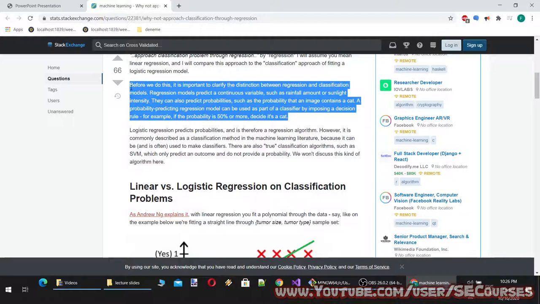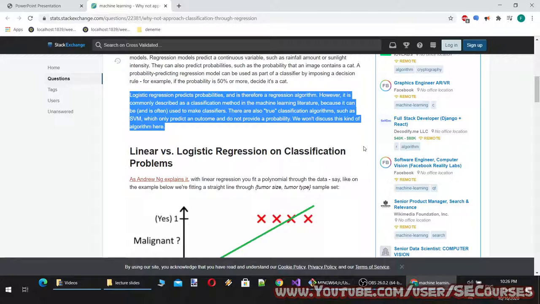Before we do this, it is important to clarify the distinction between regression and classification models. Regression models predict a continuous variable, such as rainfall amount or sunlight intensity. They can also predict probabilities, such as the probability that an image contains a cat. A probability predicting regression model can be used as part of a classifier by imposing a decision rule. For example, if the probability is 50% or more, decide it's a cat.